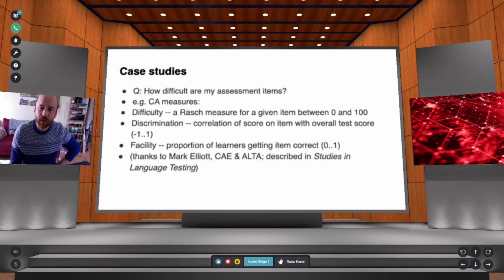Facility is the proportion of learners getting an item correct. And I'm sure that testing organizations all over the world are doing something like this, if not exactly the same. You can read more about it in one of the SILT volumes, the Studies in Language Testing. And I just want to thank Mark Elliott for talking to me about that.